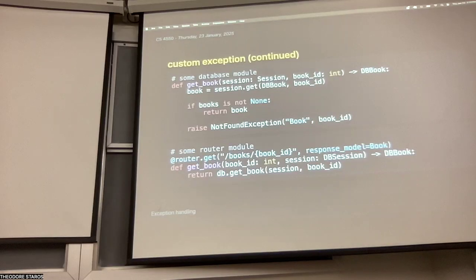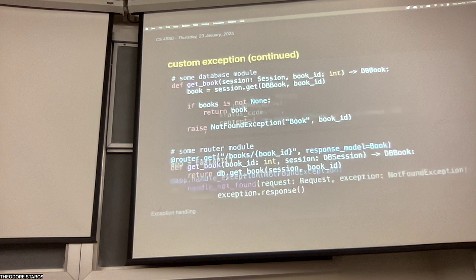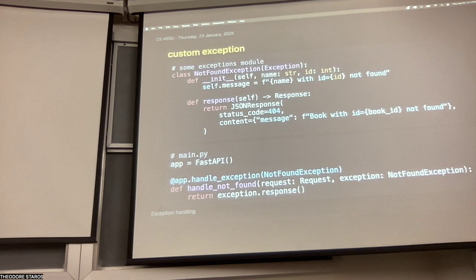And now this is nice because I can reuse this not found exception throughout my application. I have one central place where I define that JSON response, and it's going to stay that way for every other object. So this is, I think, the best, most maintainable way to handle some of these common exceptions, things that we're going to encounter often, like, for example, a not found exception.